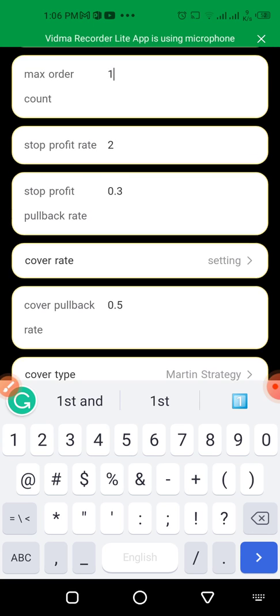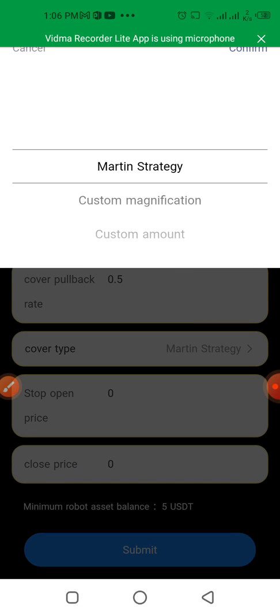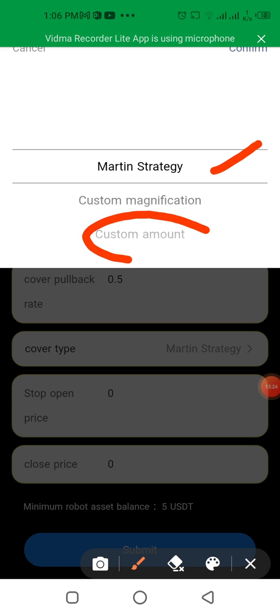So we now replace our one. Then you come to margin strategy. Now you change this margin strategy. You select this custom strategy. These are the types of trading types that this bot has.